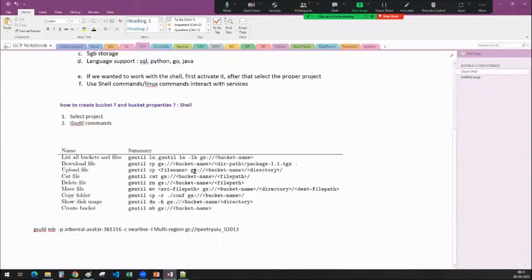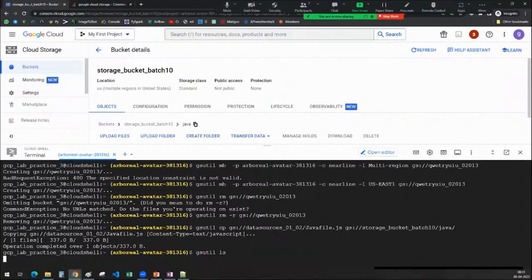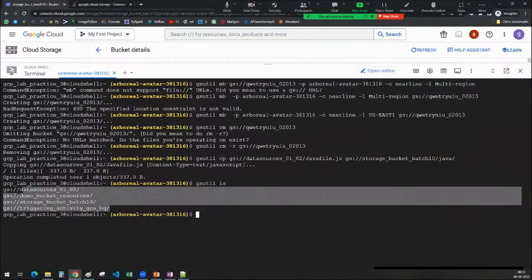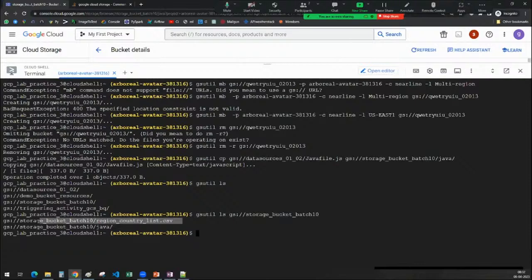The common commands I have listed. For example, if I wanted to list all the buckets, gsutil ls. It will list out all the buckets inside my Google Cloud Storage. You see here, these are the buckets. If I wanted to list all the files inside a bucket, I will take this bucket, and it will list out all the files inside that bucket. You see here, this is one file, and this is a folder. Anything can be done here.